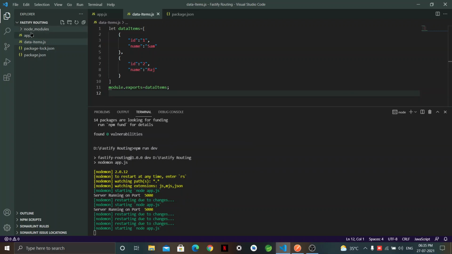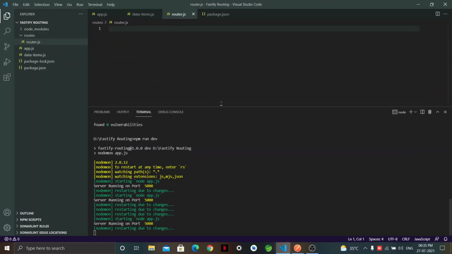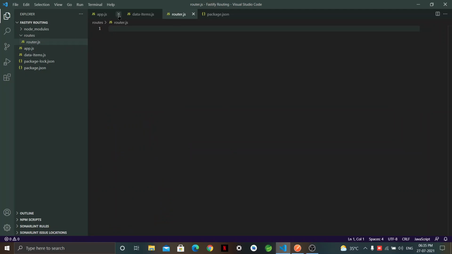And next we need to create a routes folder, and we'll be creating a file called router.js in it. Let's minimize this. Okay, router.js. We can create our router by const router Fastify.